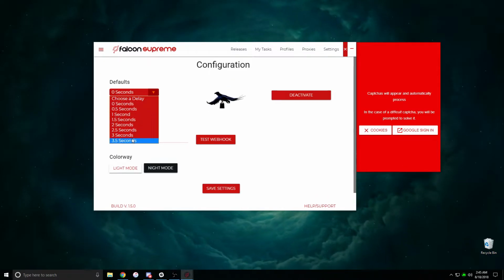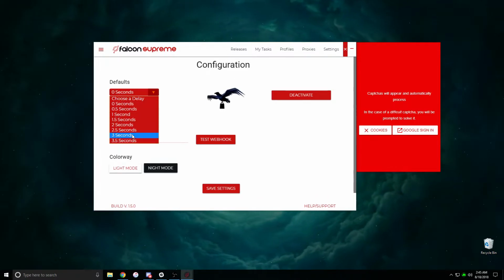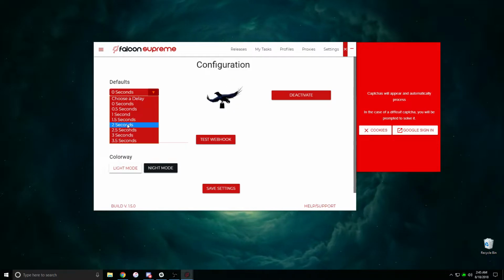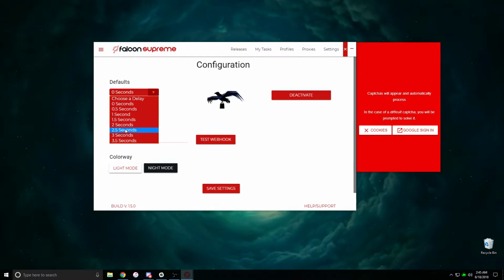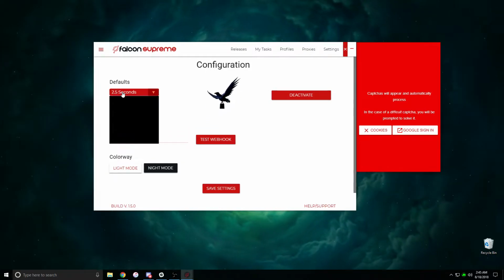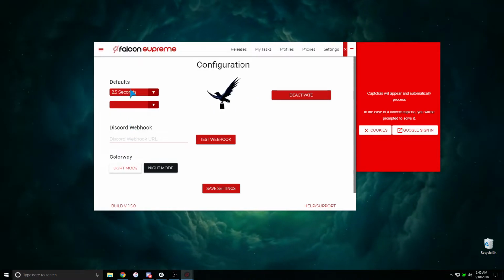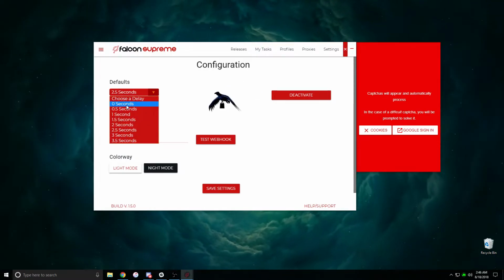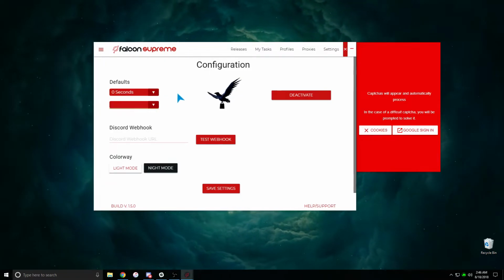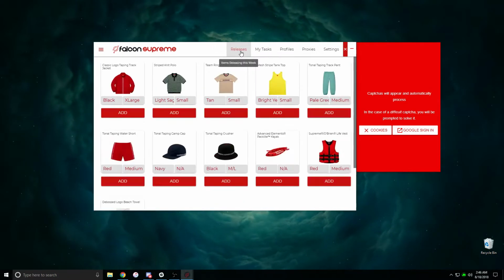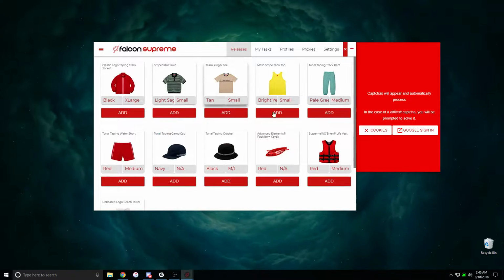For actual drop time, though, I want to touch up on this. You actually want to be running anywhere between 2 and 3. 2.5 seems to be the great middle ground and what we've had the most success with. So I really recommend 2.5 for actual tasks. For restock tasks, you want to run 0 seconds. Let's go back, so we got releases down, so that's how that works.